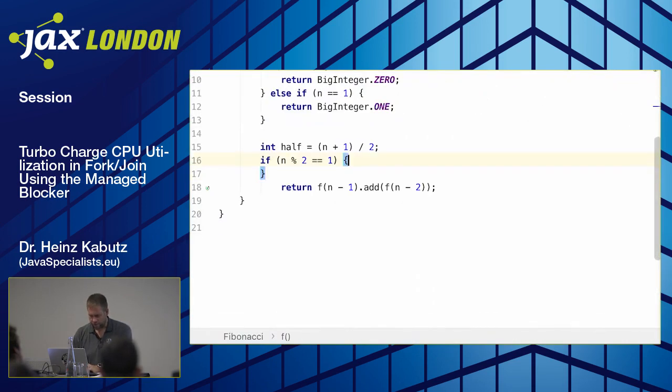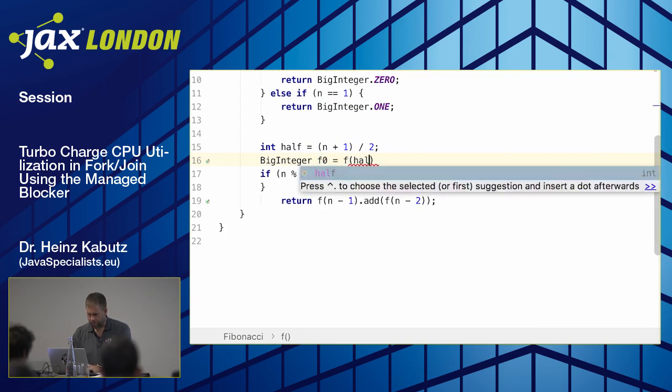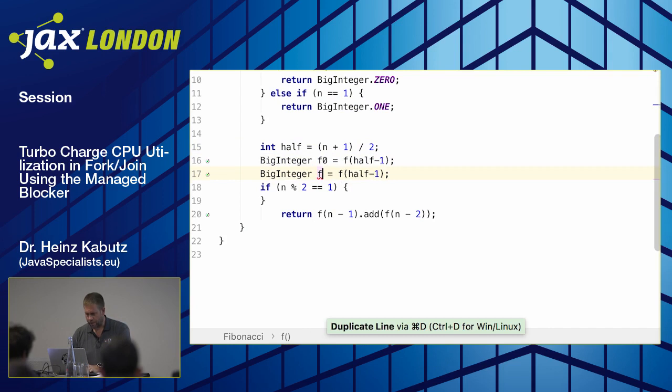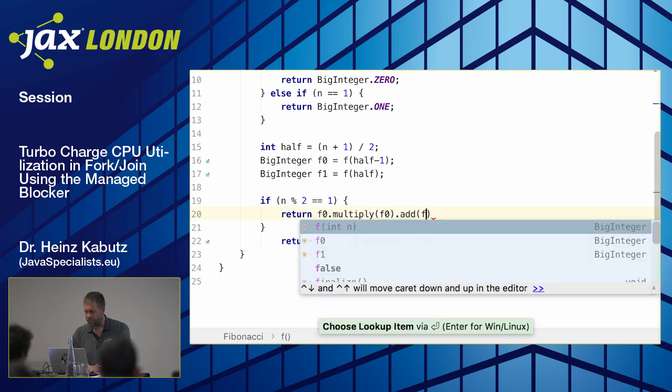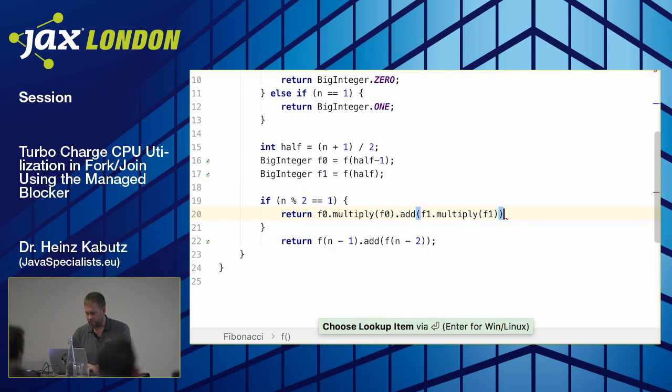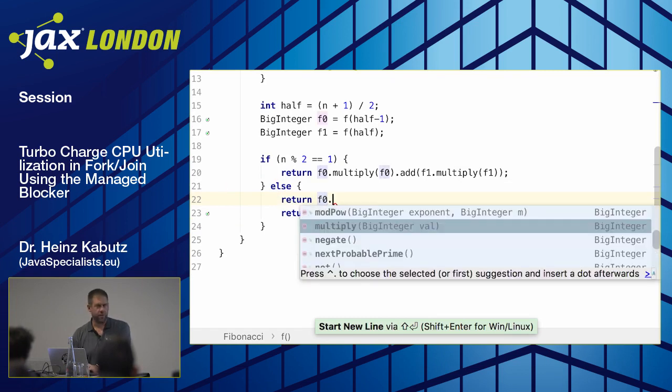So we also need to say BigInteger f0 equals f of half minus 1, and f1 will just be f of half. And then if n modulo 2 is 1, if it's an odd number, we say return f0 dot multiply with f0, and add to that f1 dot multiply with f1, like so. Otherwise, if it's even, then we say return f0 multiply by 2. How do you do that? Any ideas?